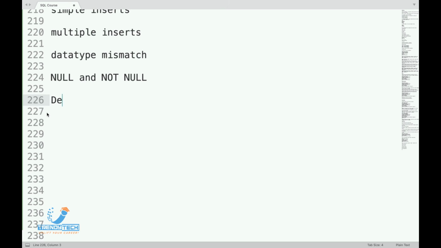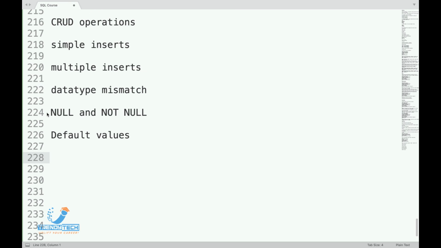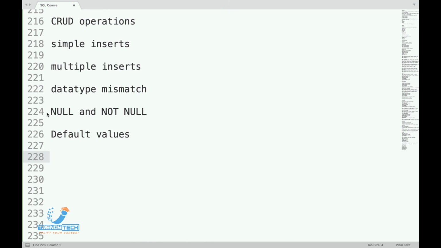We talked about default values. We talked about the combination of not null and default, where we do not want someone to explicitly set the value as null. For example, location. We do not want it to be set as null in any case, and we want the default value as Bangalore.